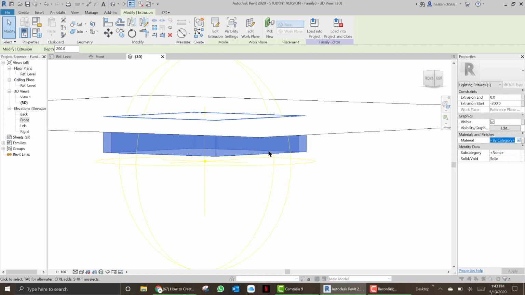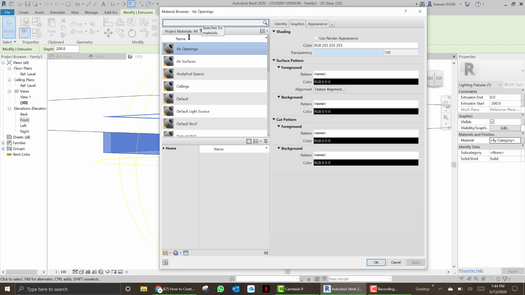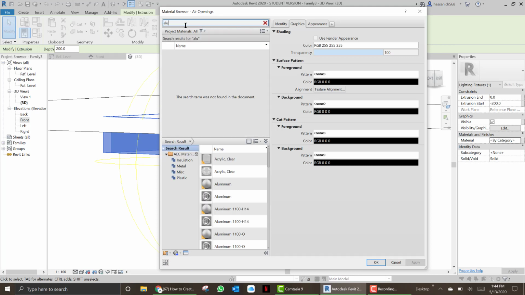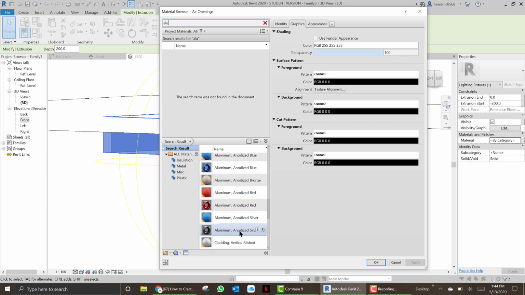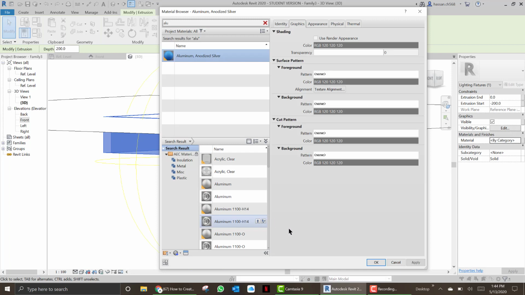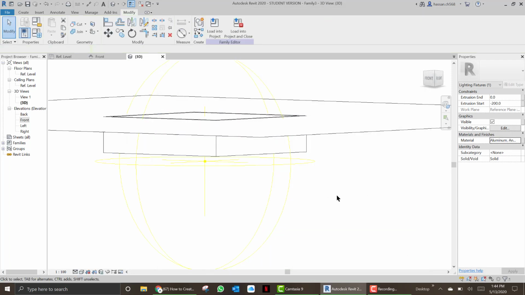Go to the material and right here, aluminum. Okay, so we're gonna give the blue color. So let's see what happened. Go to the, yes, okay.